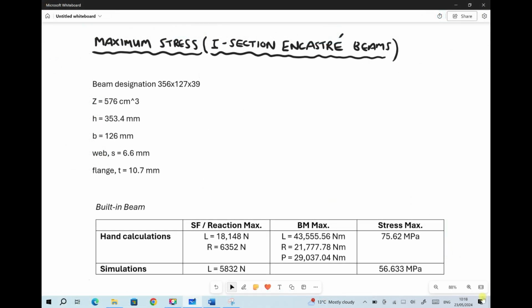Okay, so I've transferred our simulation results. We have the left-hand support, 5832 newtons, and that was the maximum of the two supports. And we have our maximum bending stress of 56.633 megapascals. You'll notice that we have one piece of information missing, and at present we don't have a value for the maximum bending moment as determined from simulations.